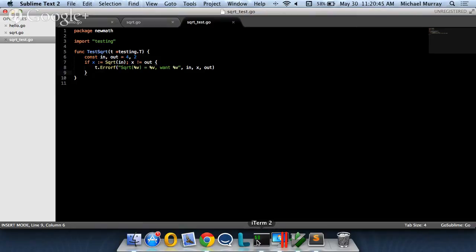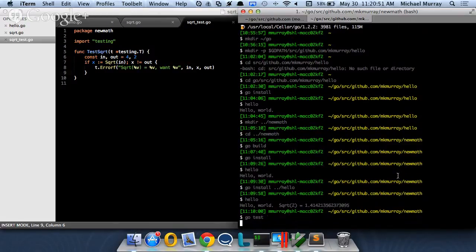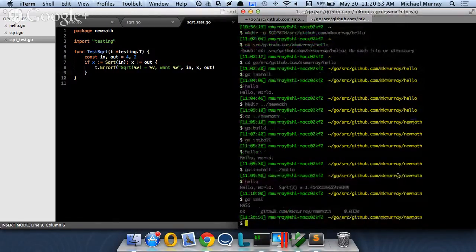So with this test written, let's go ahead and you can just say go test, and it finds my test, runs it in a very small amount of time. It says that my tests are okay.